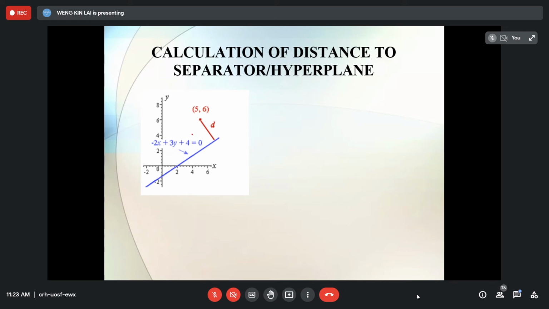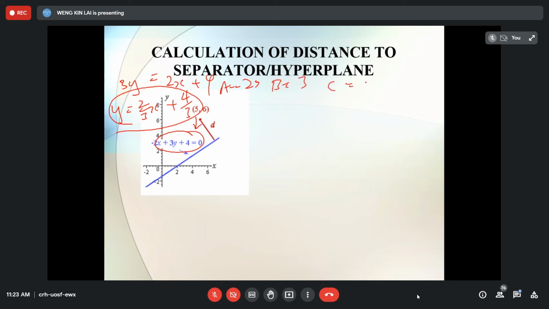So this line here will be 3y equals 2x plus 4, so y equals 2 over 3 x plus 4 over 3. Of course, this is one way of describing this line, but you need to transform it back into this form. So A equals minus 2, B equals 3, and C equals 4. Remember, the distance will then be, I don't need to draw it here.